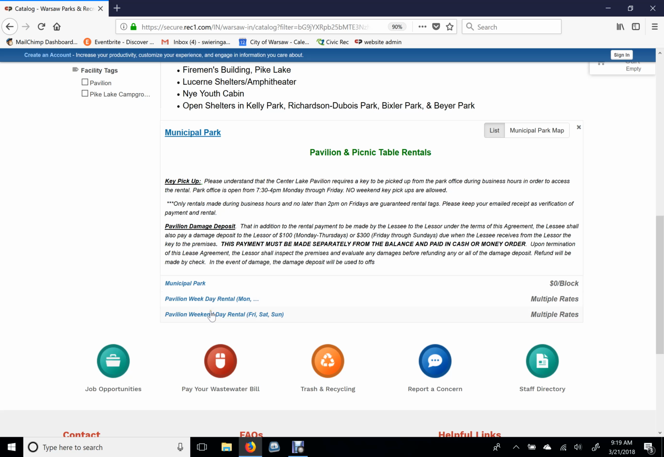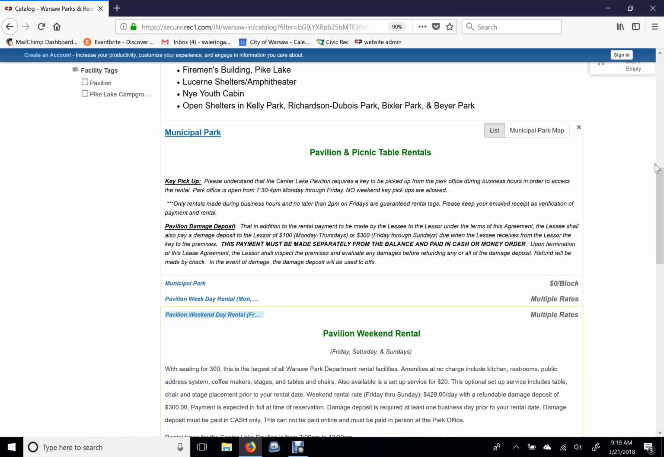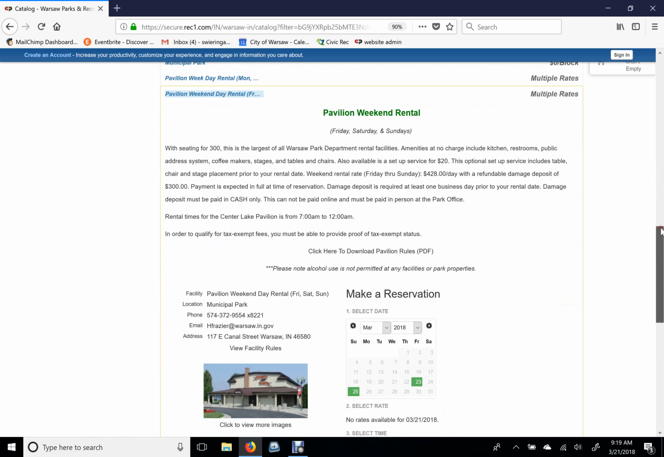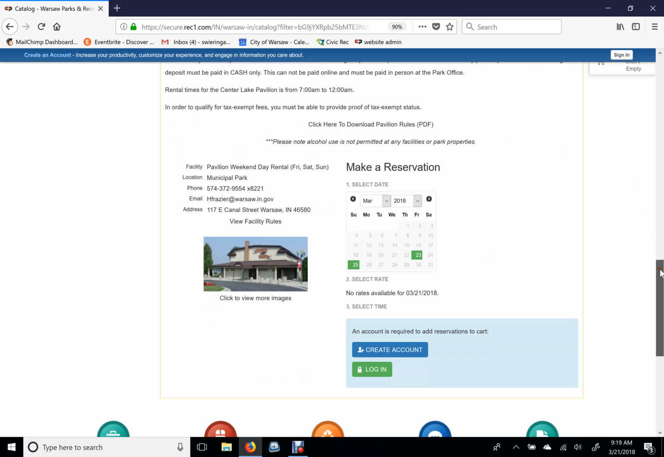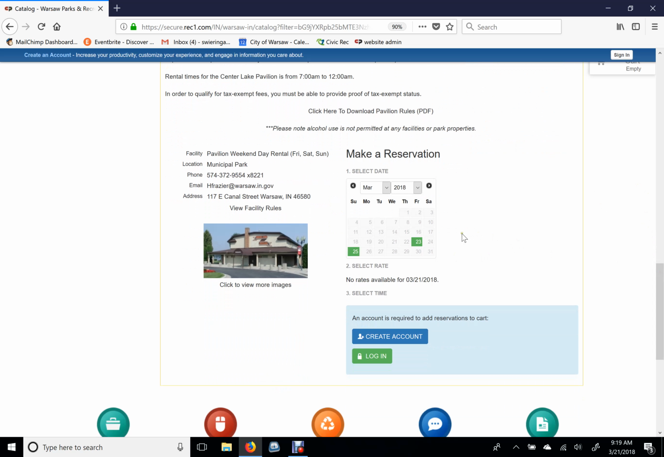We are going to reserve the pavilion on a Saturday, let's say. So we're going to go weekend rental. When you click on that, it takes you down to where you can see this specific information again about the pavilion. Contact information over here. Scroll down a little further, you can see the availability calendar.